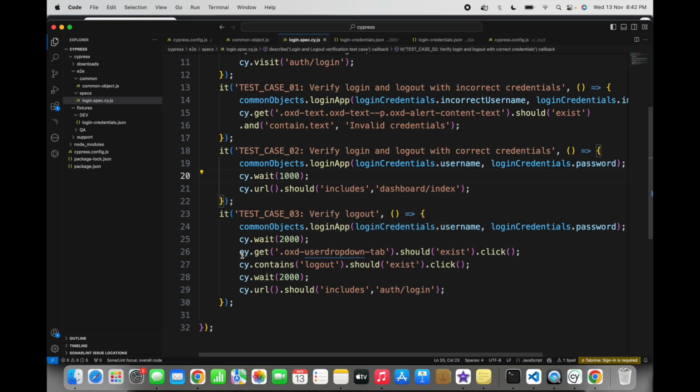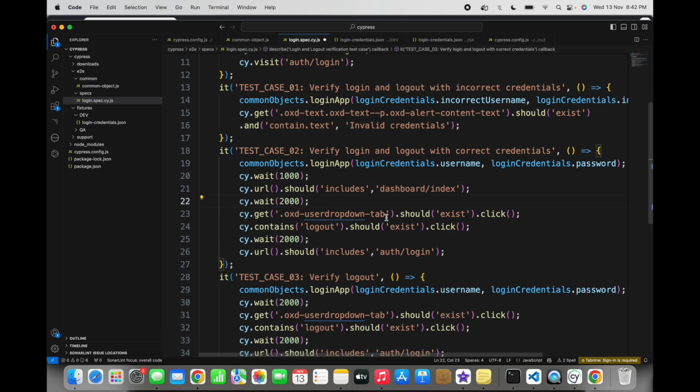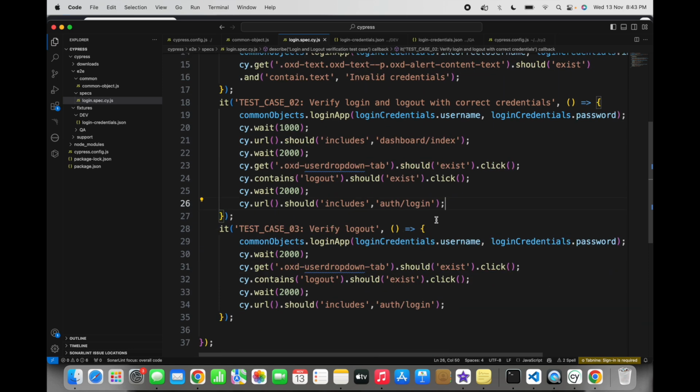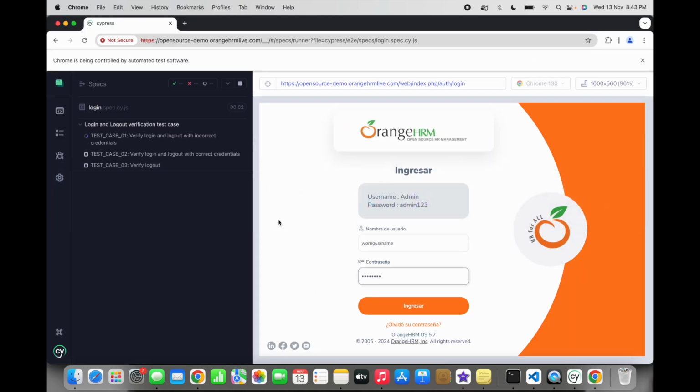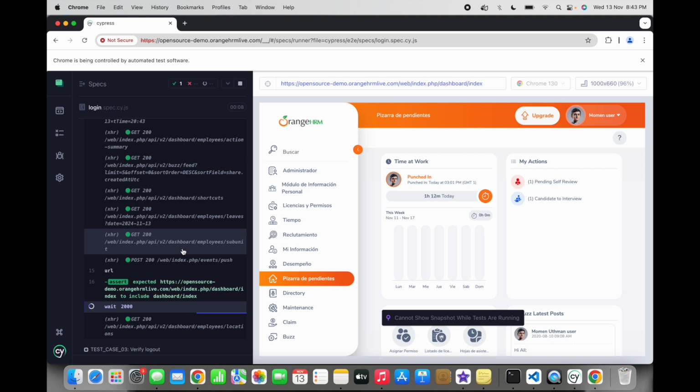So what I will do is write these lines into this one. After login I will wait for 2 seconds. Then I will click on it, and then click on logout, and let's see whether it redirects to the login page or not. If it successfully redirects to the login page, then it will get verified automatically. So let me move that. Yeah, it is typing the incorrect one, validating the second one.